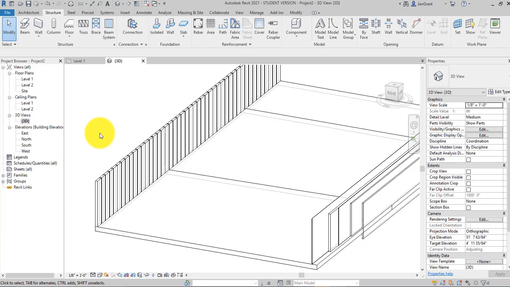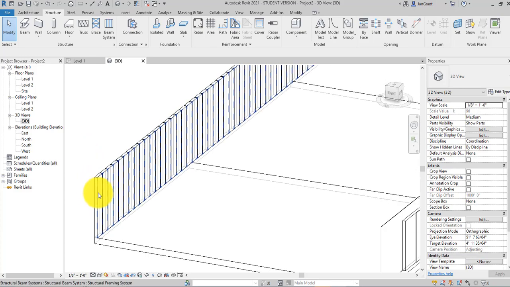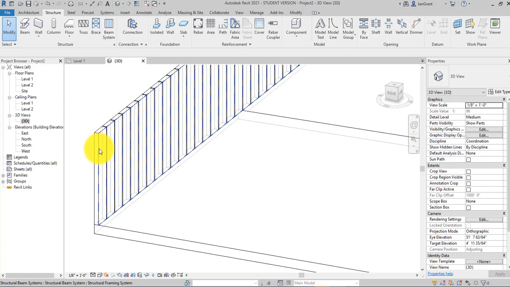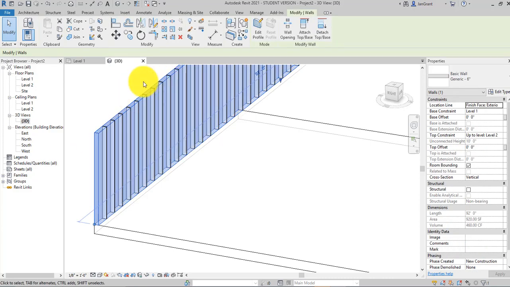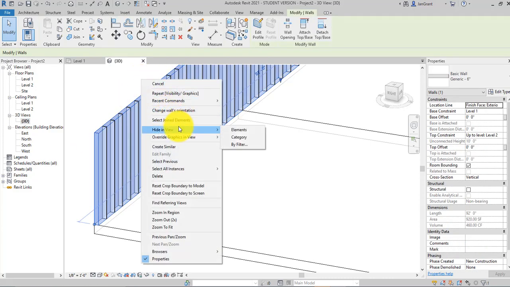Another way that's kind of quicker is to select that wall. Now be careful you're not selecting the structural beam system. You have to kind of get closer to the wall and click on it. And then right click and pick Hide in View Category. Same thing, you're turning off the wall category right there.